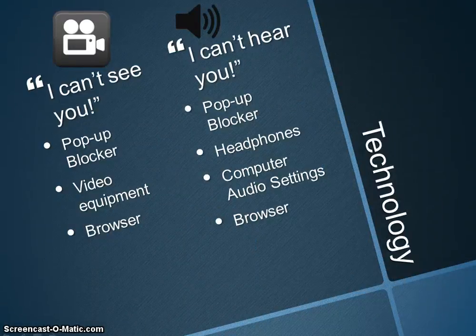The first types of issues you'll come up against in an OWLive appointment are technological issues, because although an OWLive appointment is most like a face-to-face appointment, it uses technology, and technology can be a fickle mistress. The first issue you might come up with is video issues. If a student's saying, "I can't see you," here are the different troubleshooting steps you can take for that.